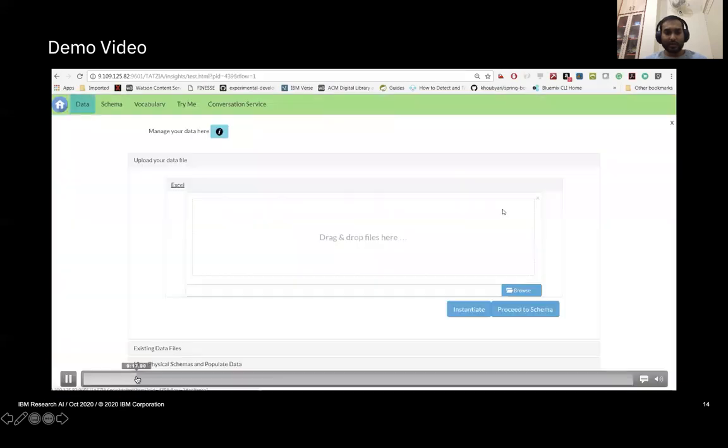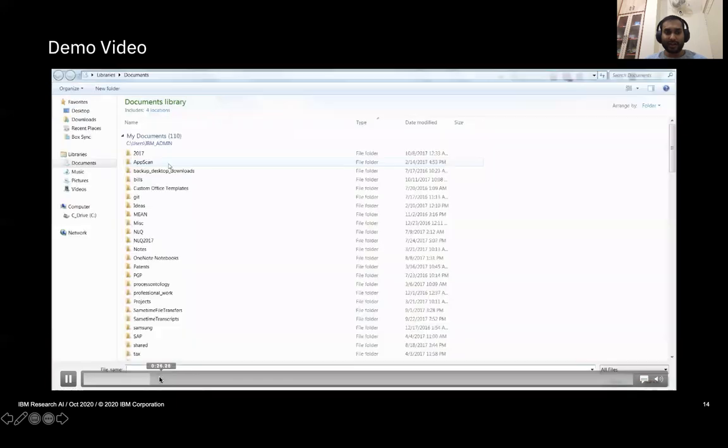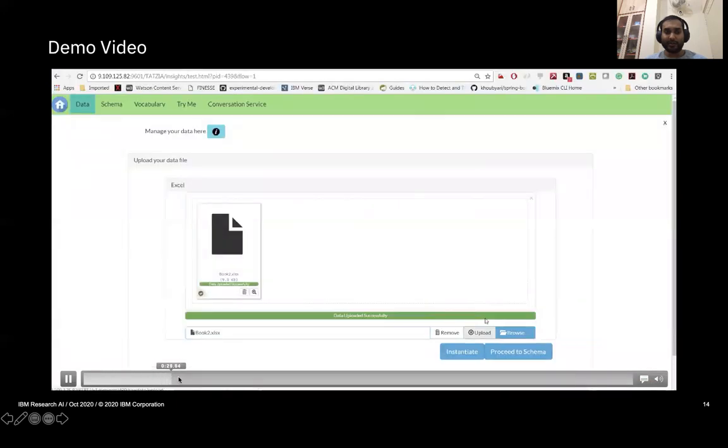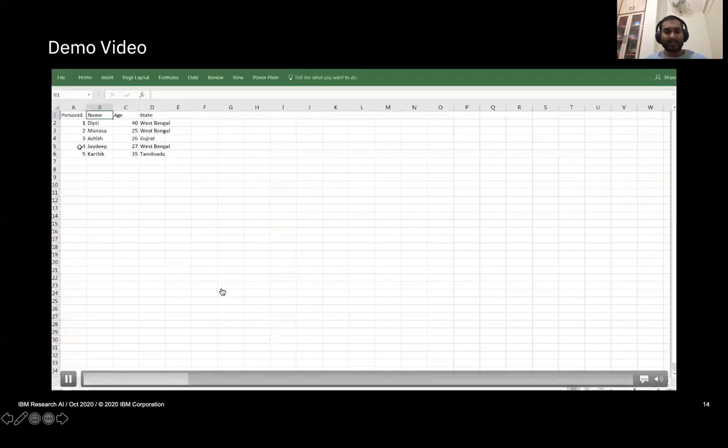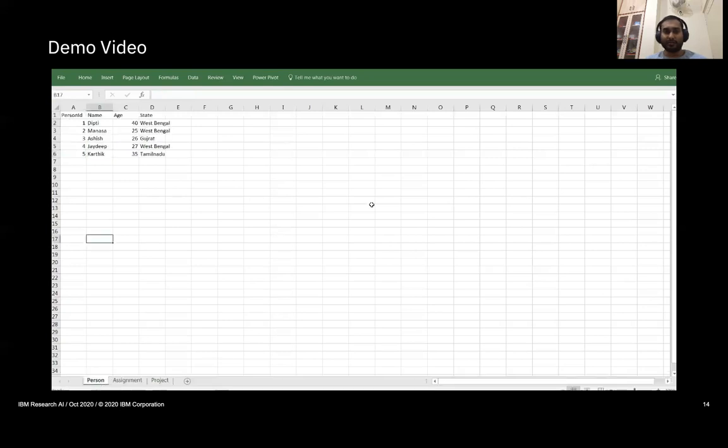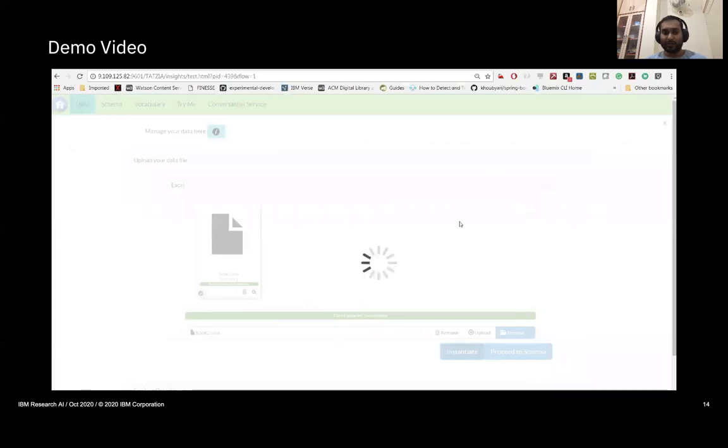So in this work, we are uploading an Excel file, which will then be converted to a database. This Excel is very simple. It has a person table with certain attributes. And then there is a project table, and person and project have an M-to-N relationship.